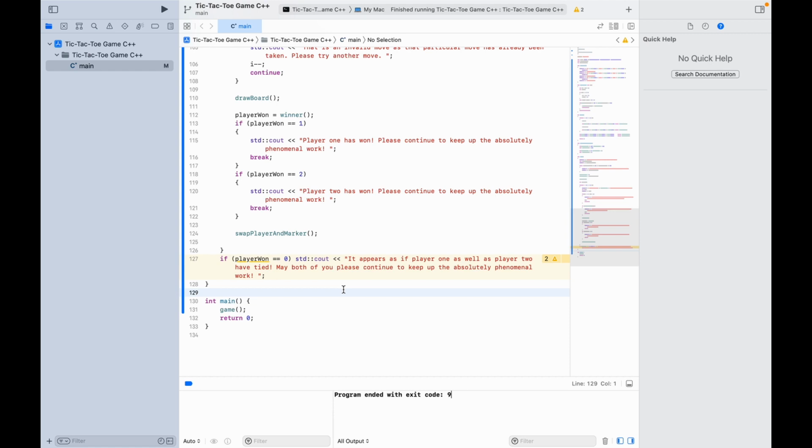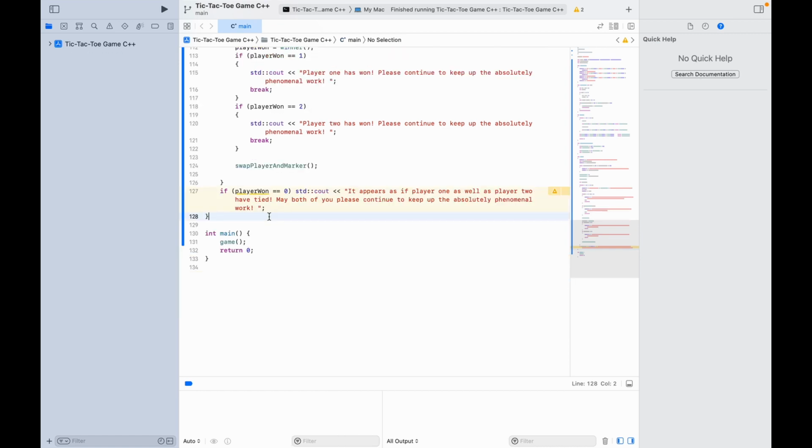Alrighty. There you have it. That particular form of validation appears to work just fine. Brilliant. So, that is the conclusion of our Xcode C++ Tic-Tac-Toe game tutorial series.